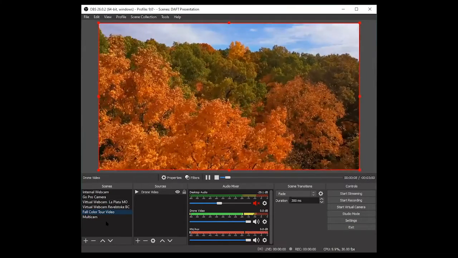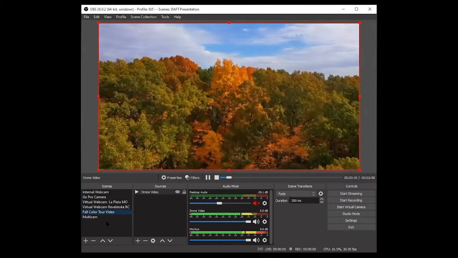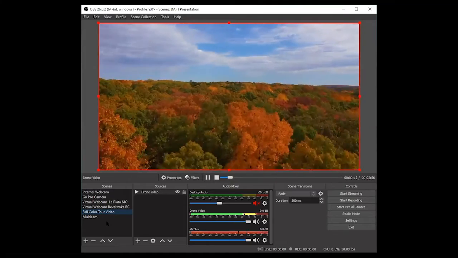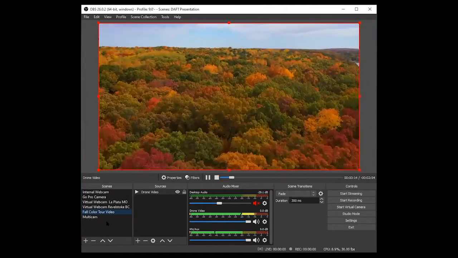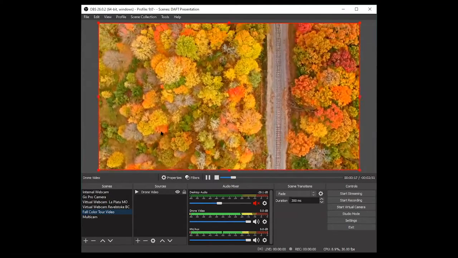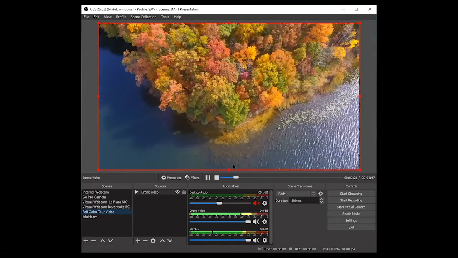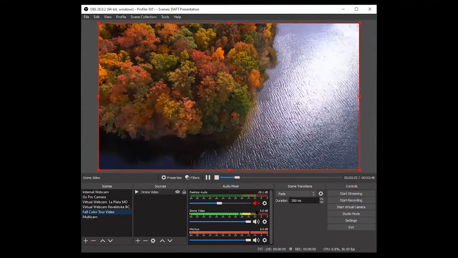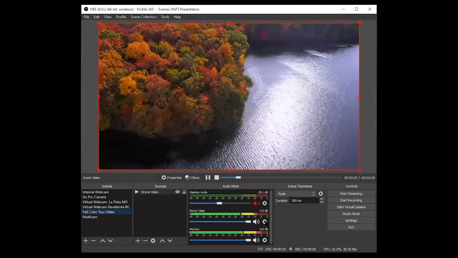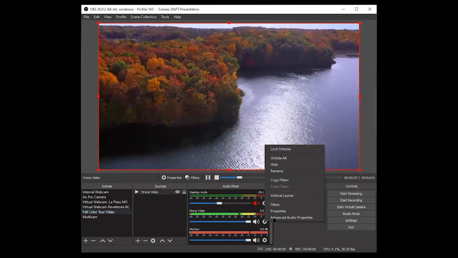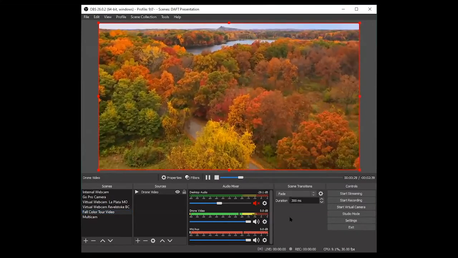Something that I want to show you is that there is a problem with OBS defaulting the sound to monitor off, which is actually kind of strange to me. But because I have a video that actually plays sound, I need to go to this drone video. You see the audio is moving. There's music here. So I need to go into the settings, go to advanced audio properties.